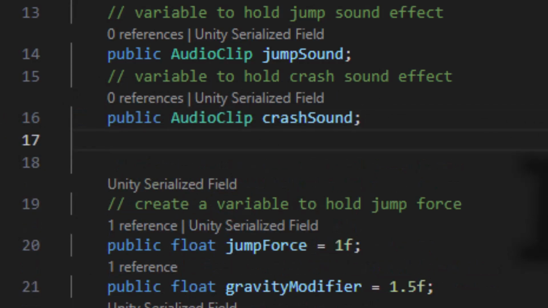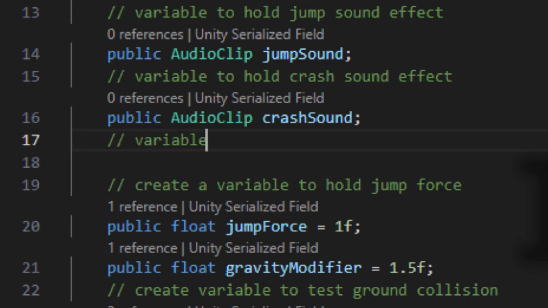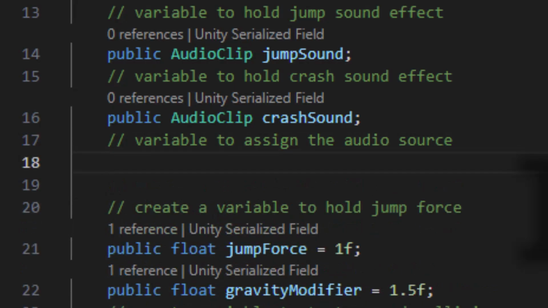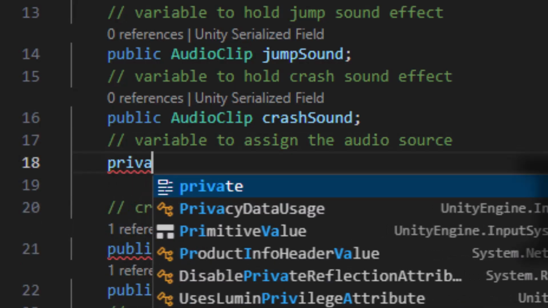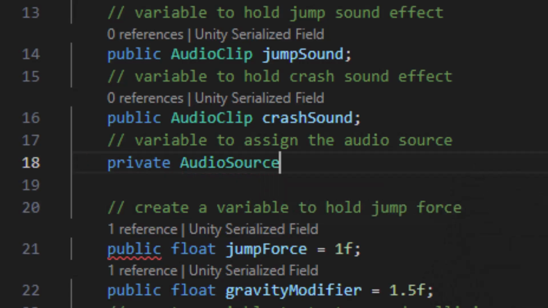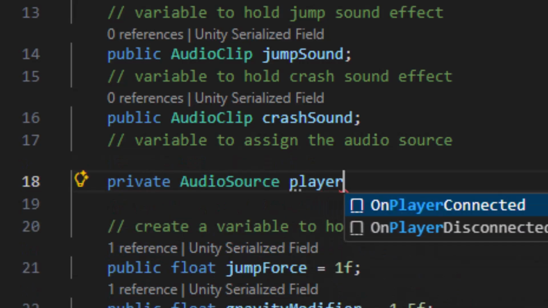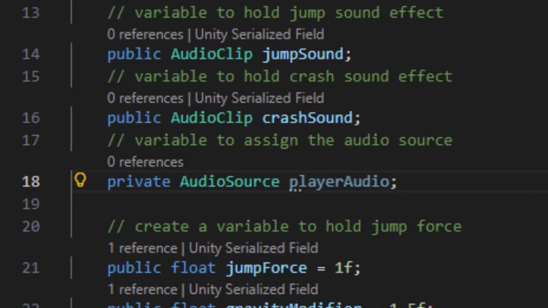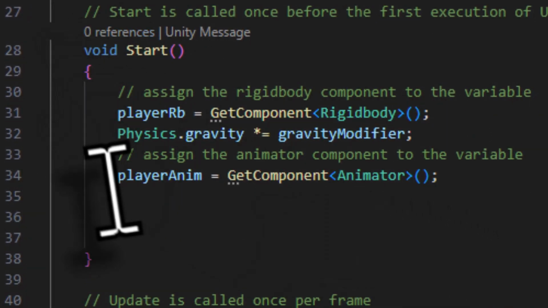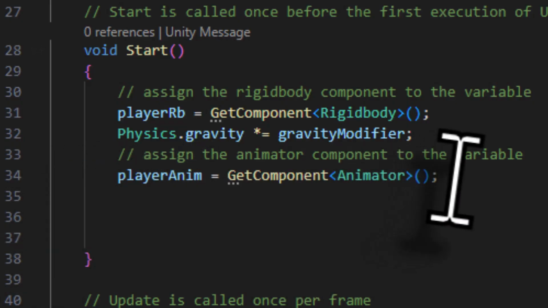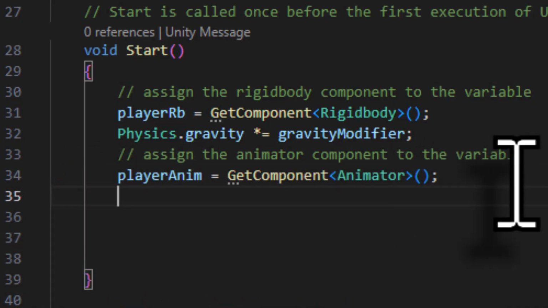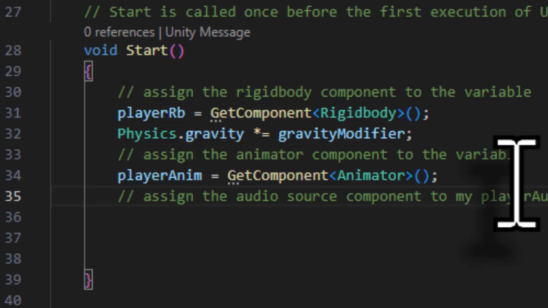I will press enter. I will add 2 forward slashes, variable to assign the audio source. I will press enter. This one I need not make public. I will keep it private. The type of variable is audio source, and I am going to call this player audio and end it with a semicolon. Since I am declaring it as private, I have to now come into the start, and after player anim line here in line number 34, I will press enter, add 2 forward slashes, assign the audio source component to my player audio variable.